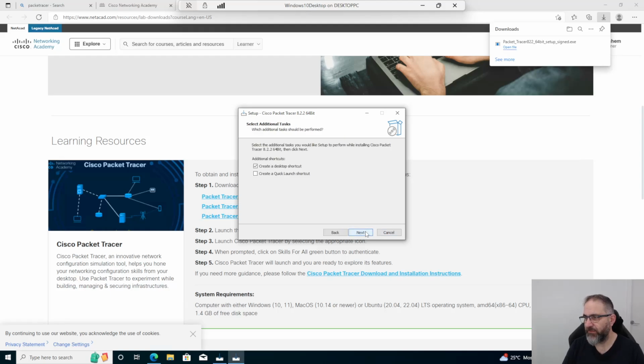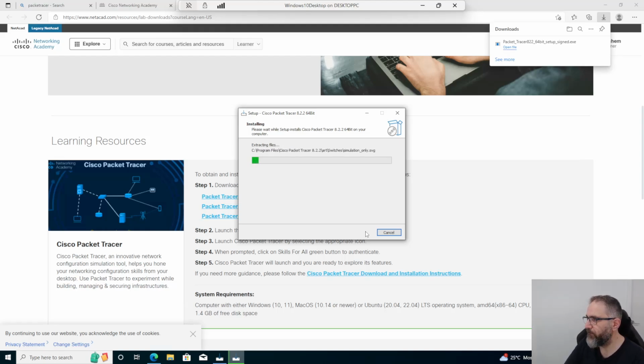Just keep going next. Next. There's nothing really you have to consider here. Hopefully it won't take too long. Once you launch this, you'll need to log in with the credentials that you created to get Net Academy in the first place. And I'll show you which one, because they've got the wrong way to do it and the right way to do it, and I'm not sure what Cisco is doing here.